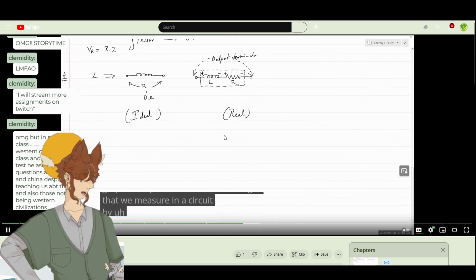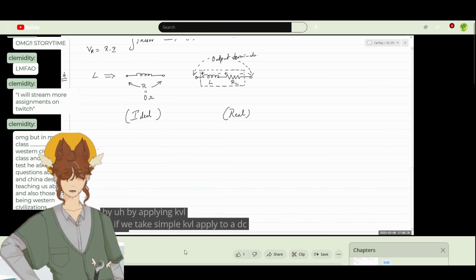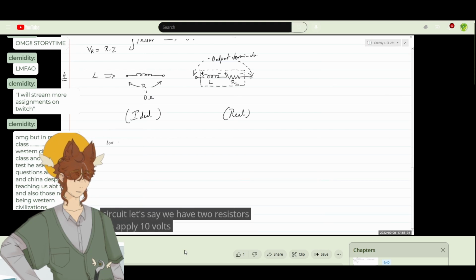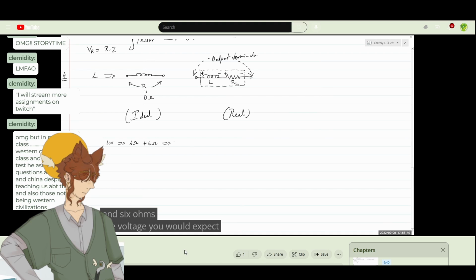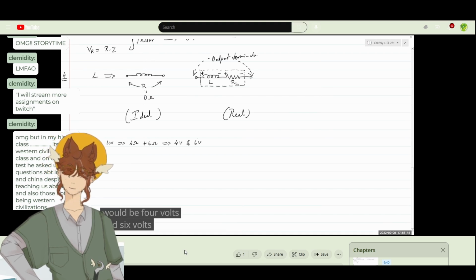That's crazy. The leap. By applying KVL. So if we take simple KVL applied to a DC circuit, let's say we have two resistors, we apply 10 volts to two resistors of 4 ohms and 6 ohms. The voltage you would expect would be 4 volts and 6 volts. So if I apply KVL and graphically represent it on the x-axis, let's say my current is the reference, it's lying on the x-axis because a resistor does not have any phase angle.